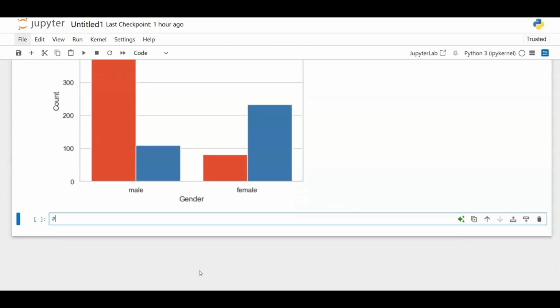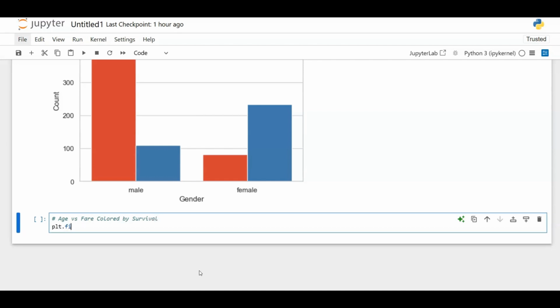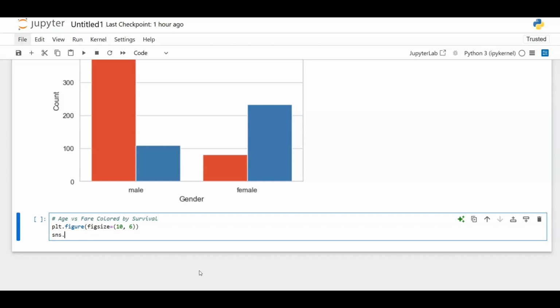So now going to the next one, it's going to be age versus fare, colored by survival. plt.figure, open parentheses, figsize equals, open parentheses. I'm going to do a 10, comma, space 6, double close parentheses. Now sns.scatterplot, open parentheses. Now we're going to do our X equals, and we're doing the age variable, comma, and then your Y equals the fare variable, and hue equals survived.